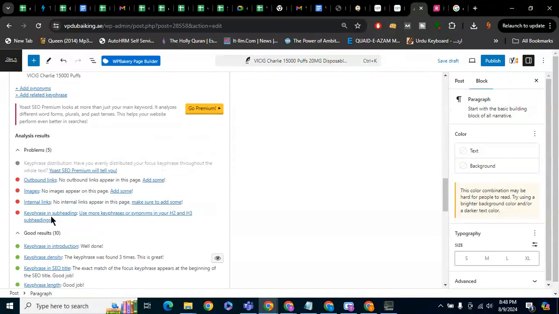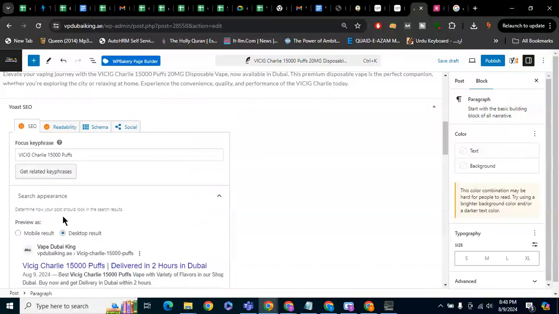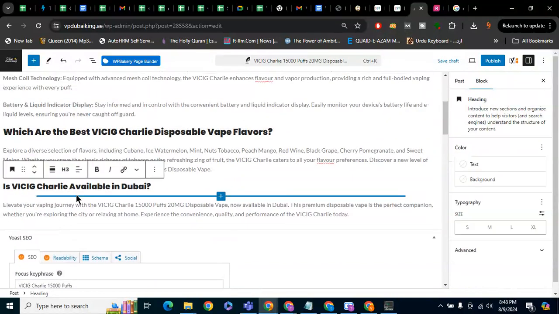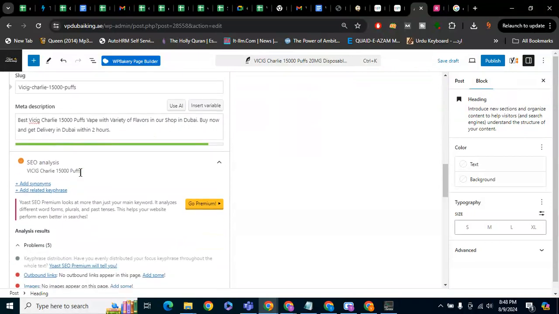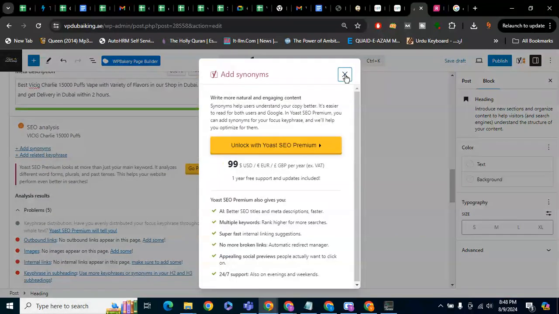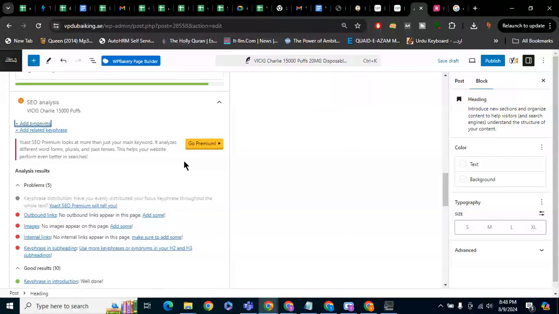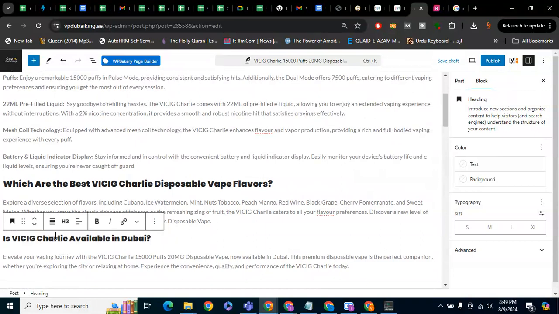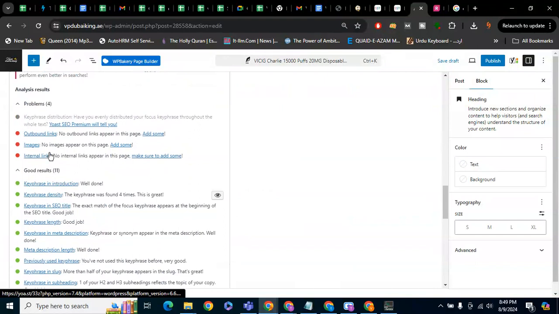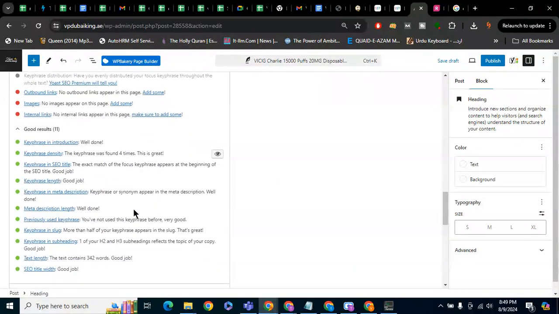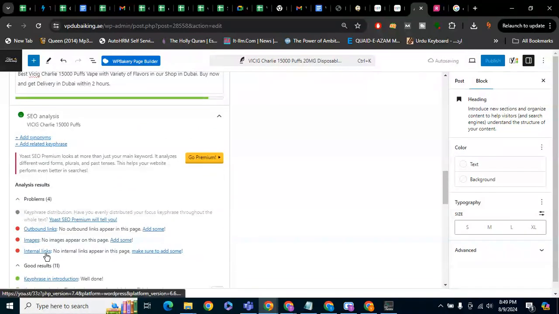Yeah. Now what is left? Key phrase in subheading. We have done the key phrase distribution, but we haven't given the key phrase in the subheading. For VSIG Charlie, I have to tell this software that there is a synonym for this keyword, which is add synonym, but this is not limited. Okay. So to fulfill this option, we have to make it VSIG Charlie 15,000 puffs available in Dubai. Now this error will be removed. That is gone. Okay. That error, key phrase in subheading, is gone.